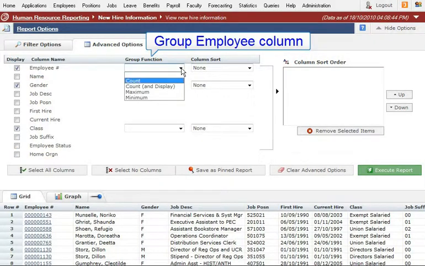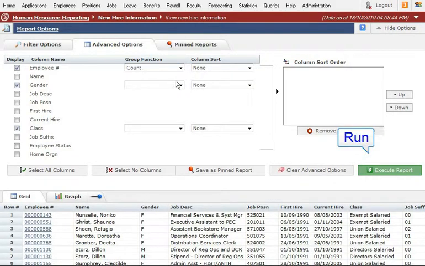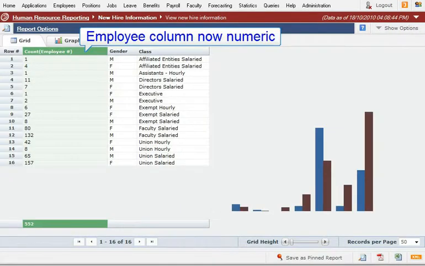To make a column numeric, select the group function called count, and then execute the report with the options you selected. And now we have the numeric column with the amount of employees by class.